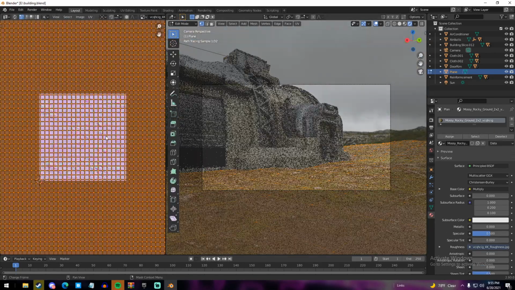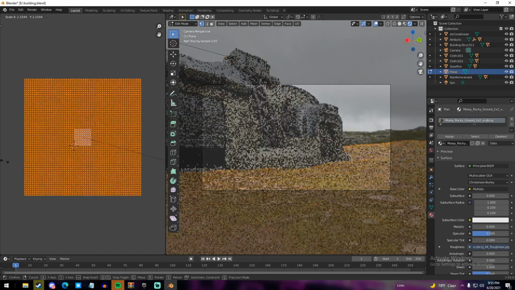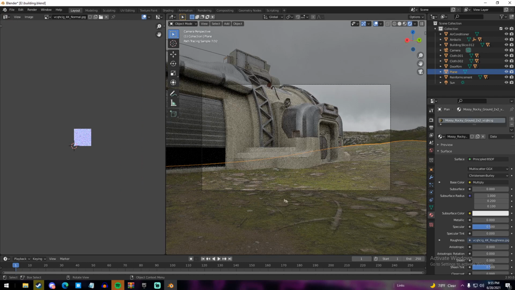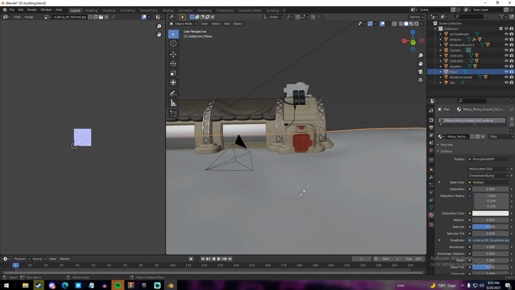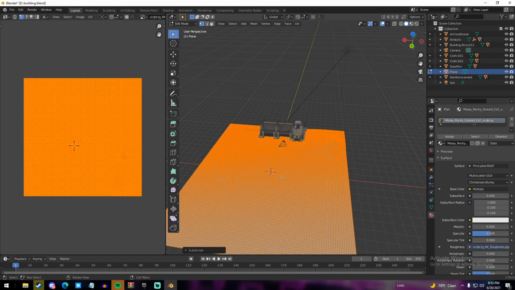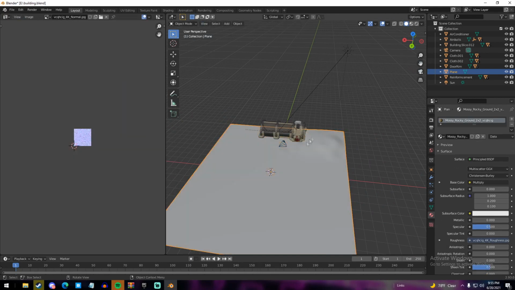That's still way too big, so I'm just going to scale it up a little bit more. Maybe something like that. That should be good. And now actually what I'm going to do is subdivide this again, and subdivide it one more time.